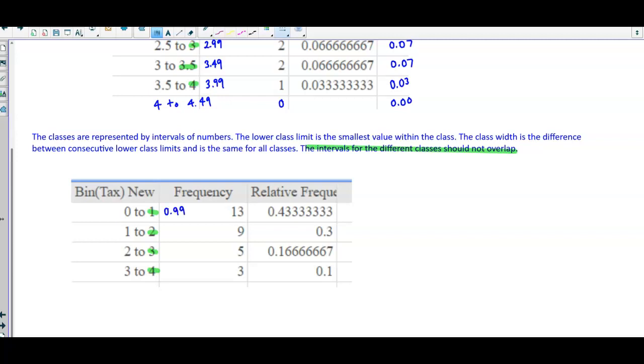0.99. Okay, this is going to go from 1 to 1.99, and this is going to go from 2 to 2.99, and this is going to go from 3 to 3.99, and then we're going to have 4, and that's going to go to 4.99, and that means that we have a frequency of 0 and a relative frequency of 0.